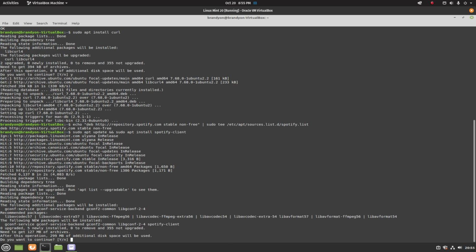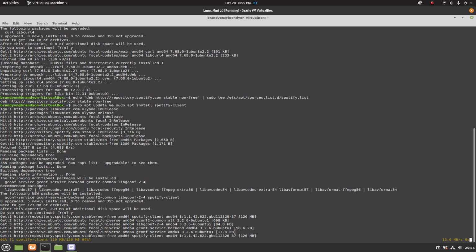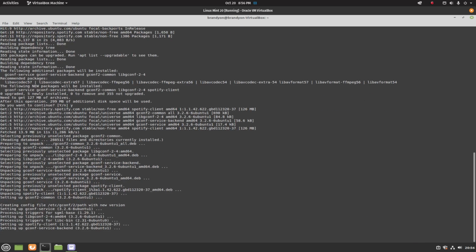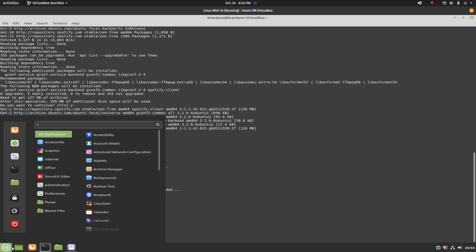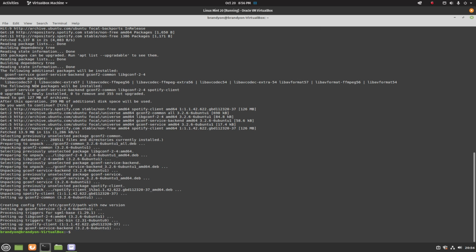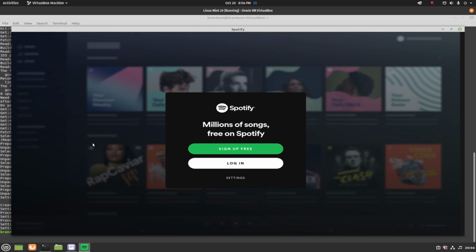and let it do its thing. You could always add -y to accept prior to actually starting the install. All right, perfect. We've got it installed here, so let's go ahead and search for it. And there is our Spotify client. All right, so we've got that all set. Pretty simple. We did that in just about 5 minutes, so it shouldn't take too much of your time.